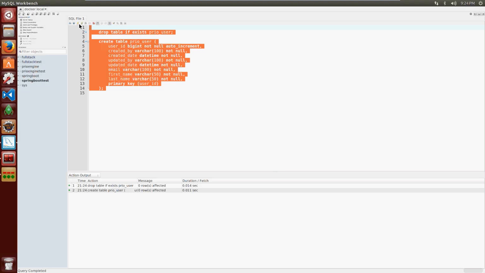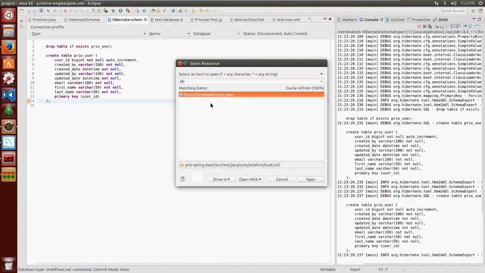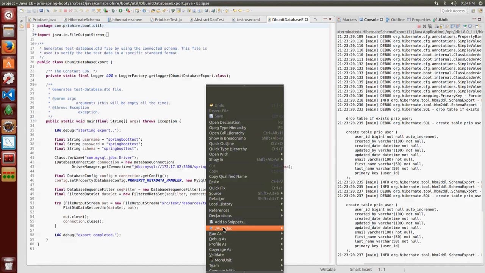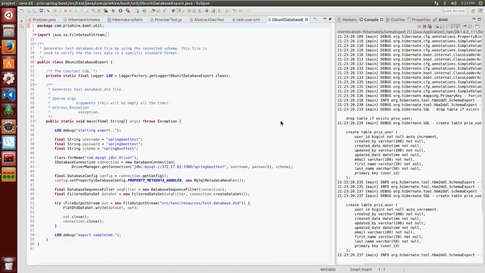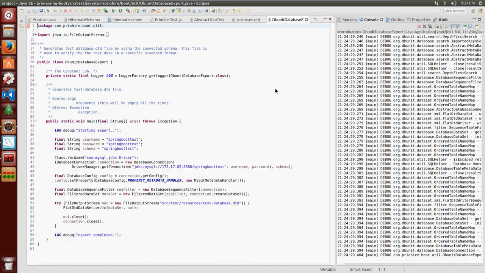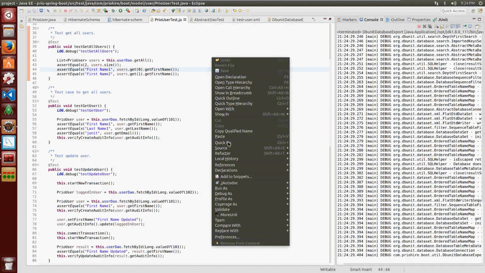Okay, now I am executing the same script. So now the script is executed, and then we will generate the DBUnit. This process you have to do all the time. So generate the DTD. The DTD is generated. Now go back and execute the test script.